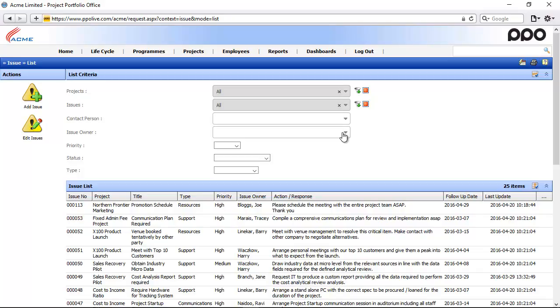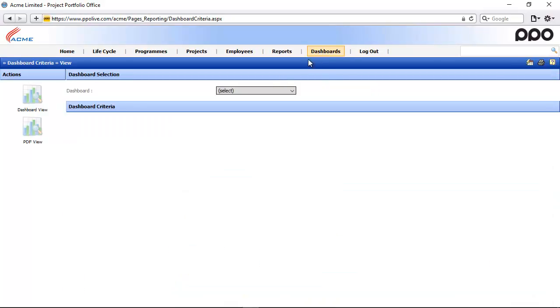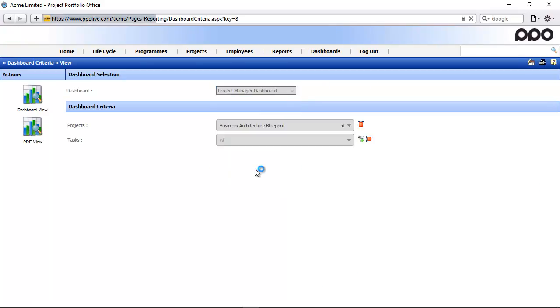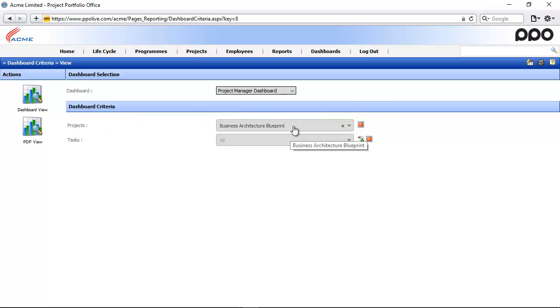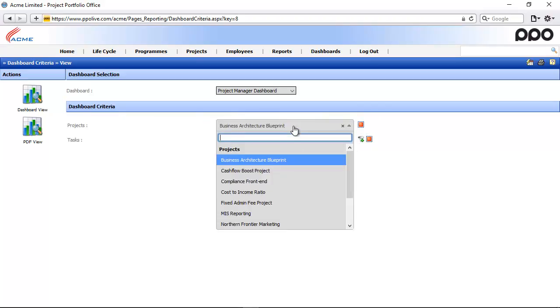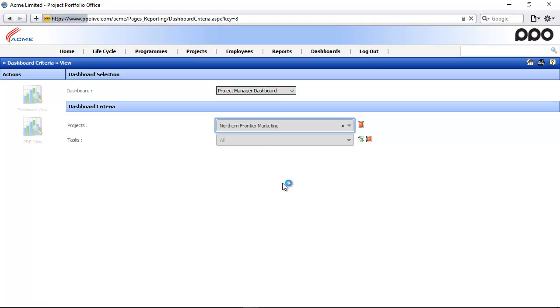One last thing I want to show you is how these searchable drop-down lists work when accessing my reports or dashboards. So I'm going to click on the dashboards menu item and look at something like my project manager dashboard. Now you will notice when I look at the report or a dashboard that uses a project list report parameter, like in this example where I have a list of all the projects, I could then select my specific project, in this example the Northern Frontier Marketing project, and then when I clear the list by clicking on the clear icon or the little cross, you will notice that it then defaults back to the first project in the drop-down list.